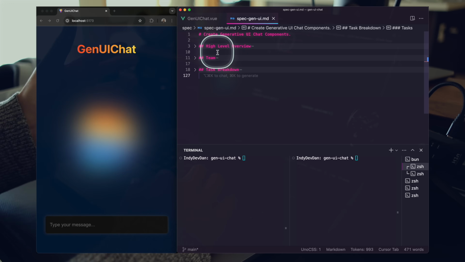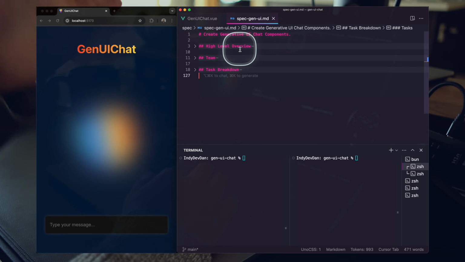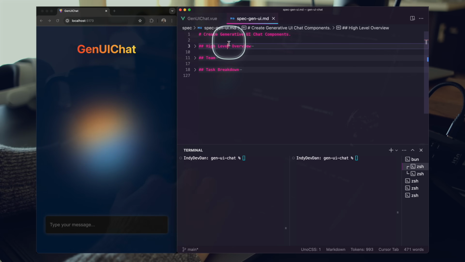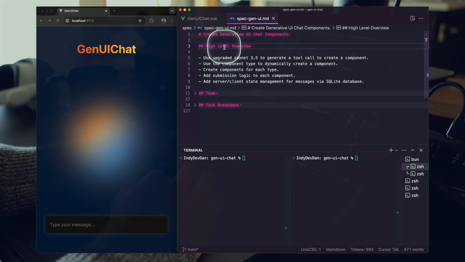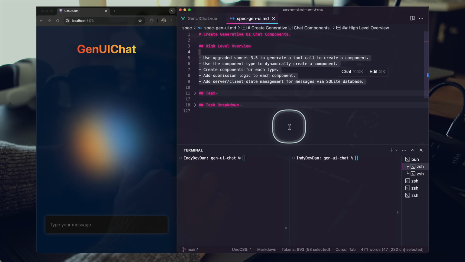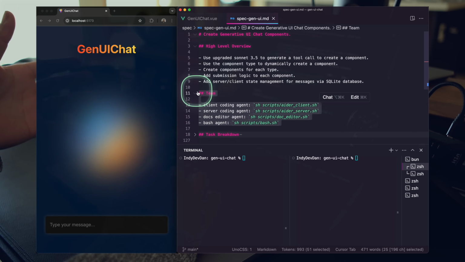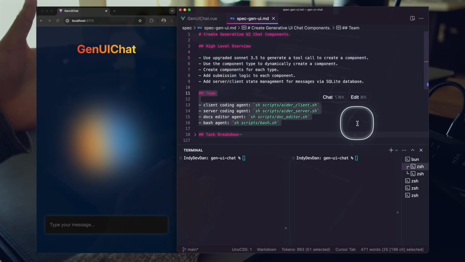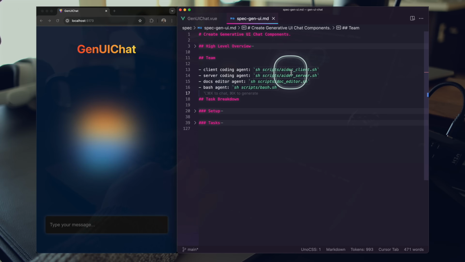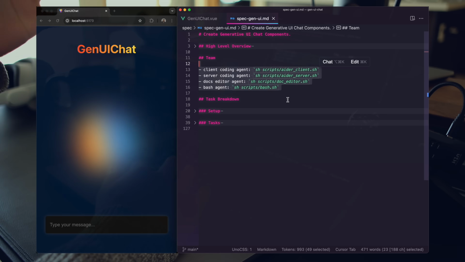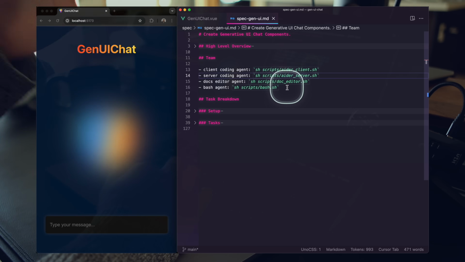So here's the outline for the plan we're going to execute on today. This specification or plan consists of 3 sections. We have our high-level overview. This is the high-level steps we're going to take. We then have our team, which is our set of AI agents that we're going to delegate all of our work to. We're using architect mode in both of our scripts here. The Aider architect mode is game-changing and leads to high quality code generation. We'll circle back to that in just a moment.